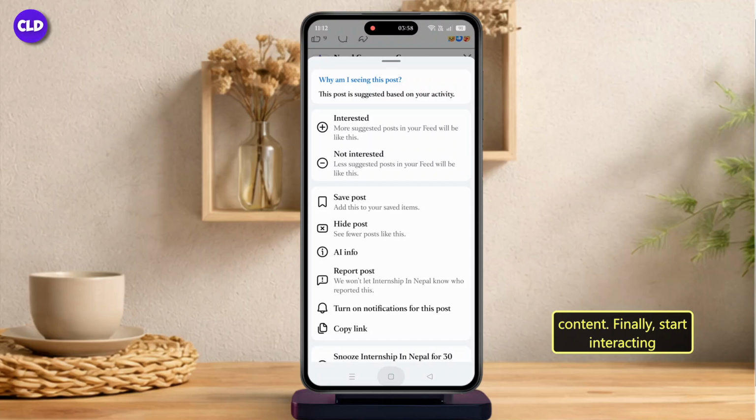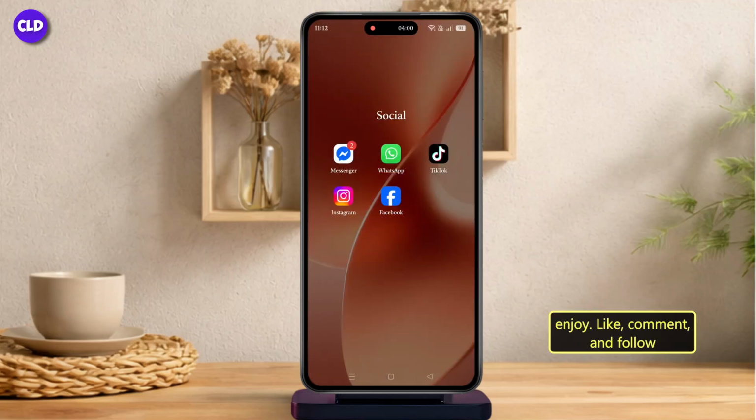Finally, start interacting with new content you actually enjoy. Like, comment, and follow pages related to your interests so the Facebook algorithm learns your new preferences faster.